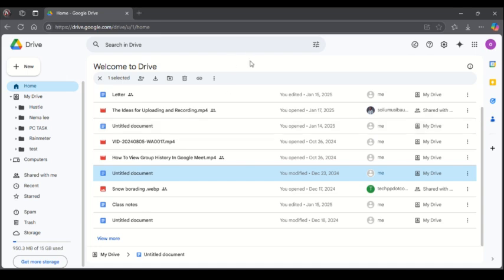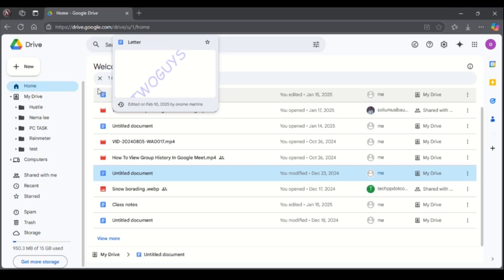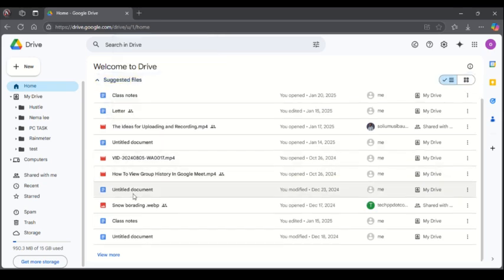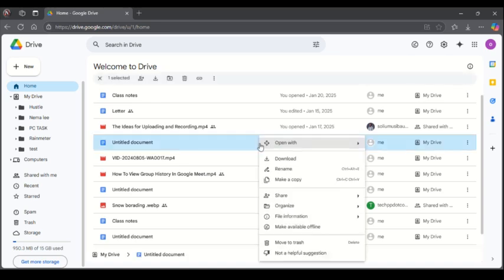So just scroll through the files. For example, this file, I want to make this file available offline. This is the file, which is an untitled document. So I'll just right click on it. Once I right click on it, I'll click on the option right here, which is make available offline.